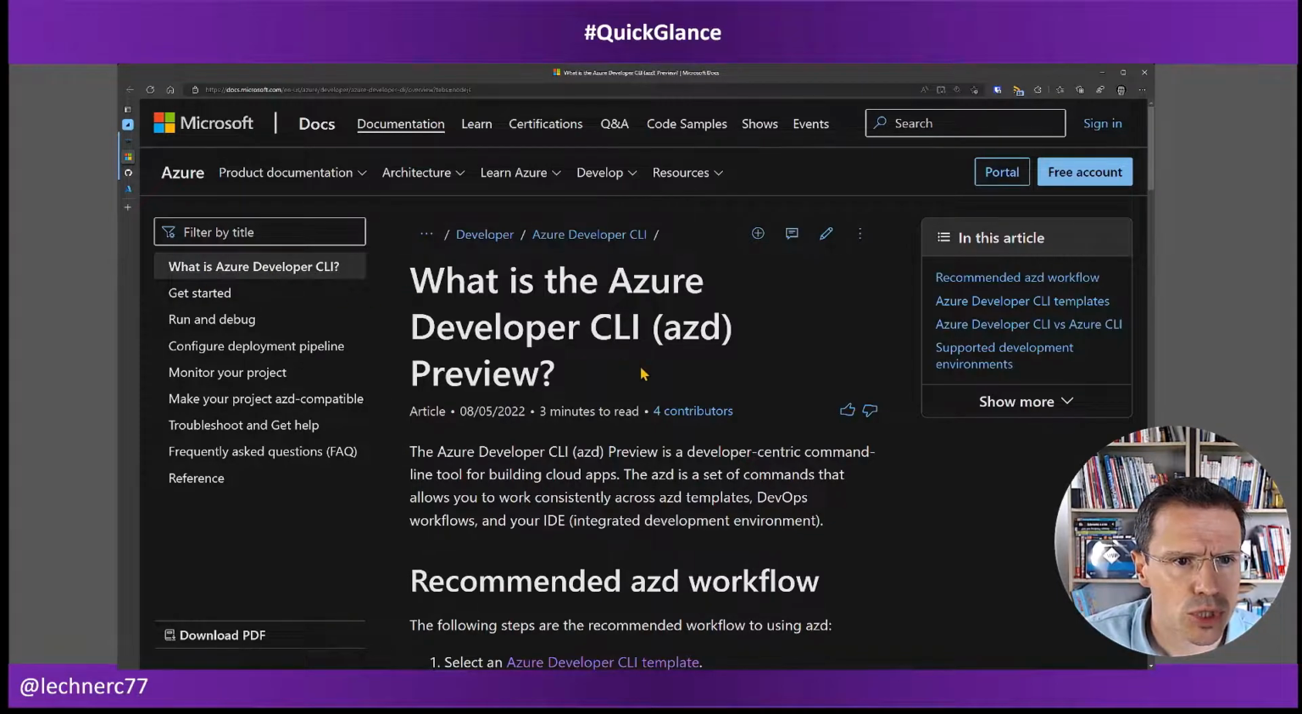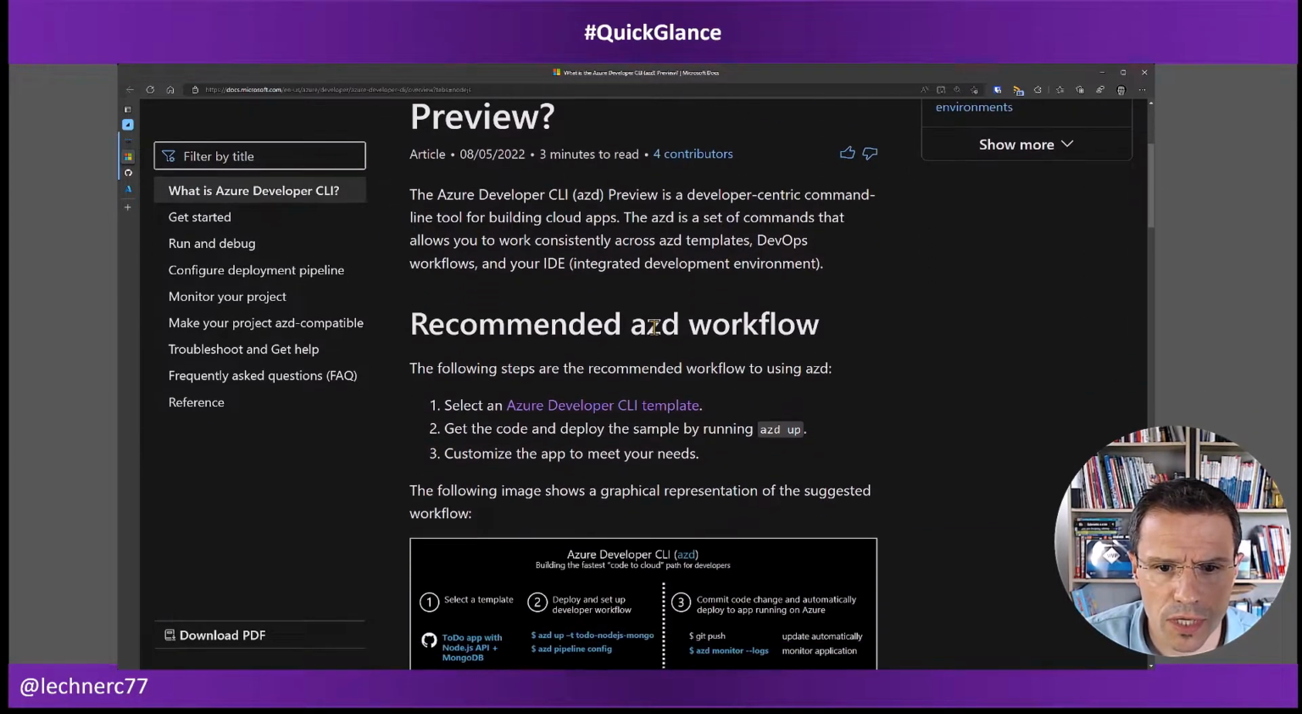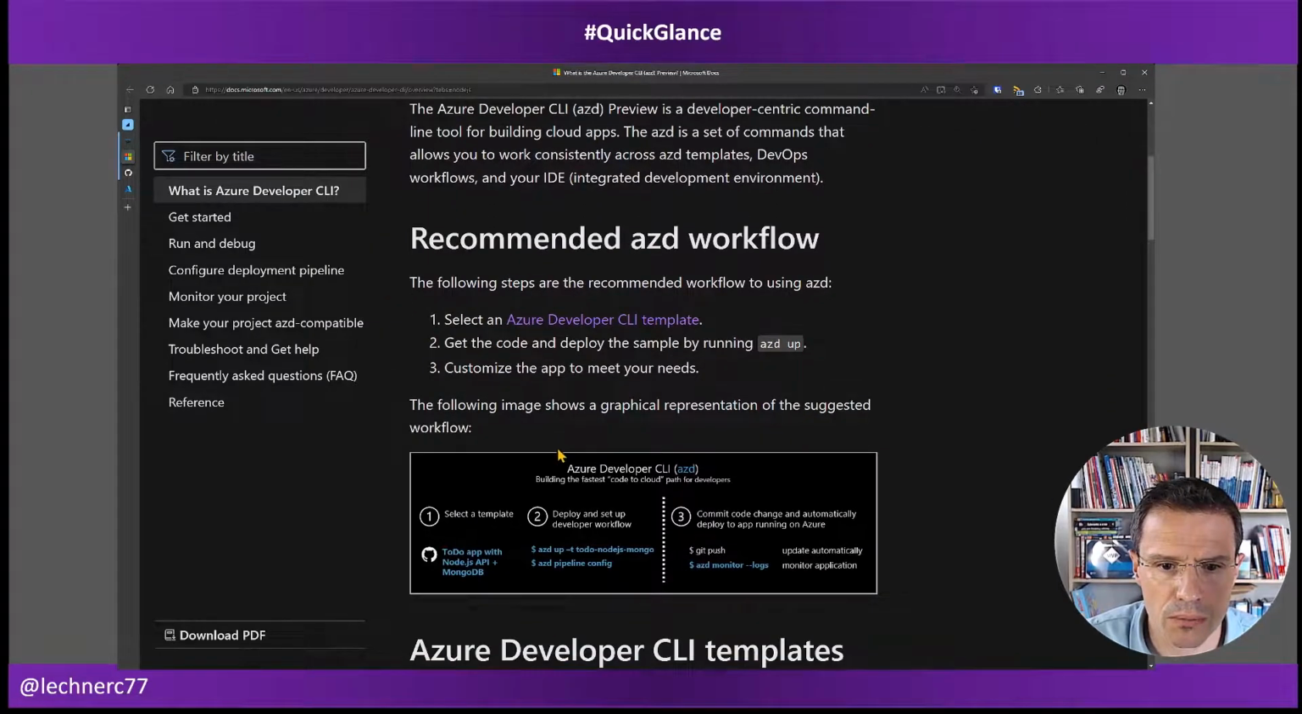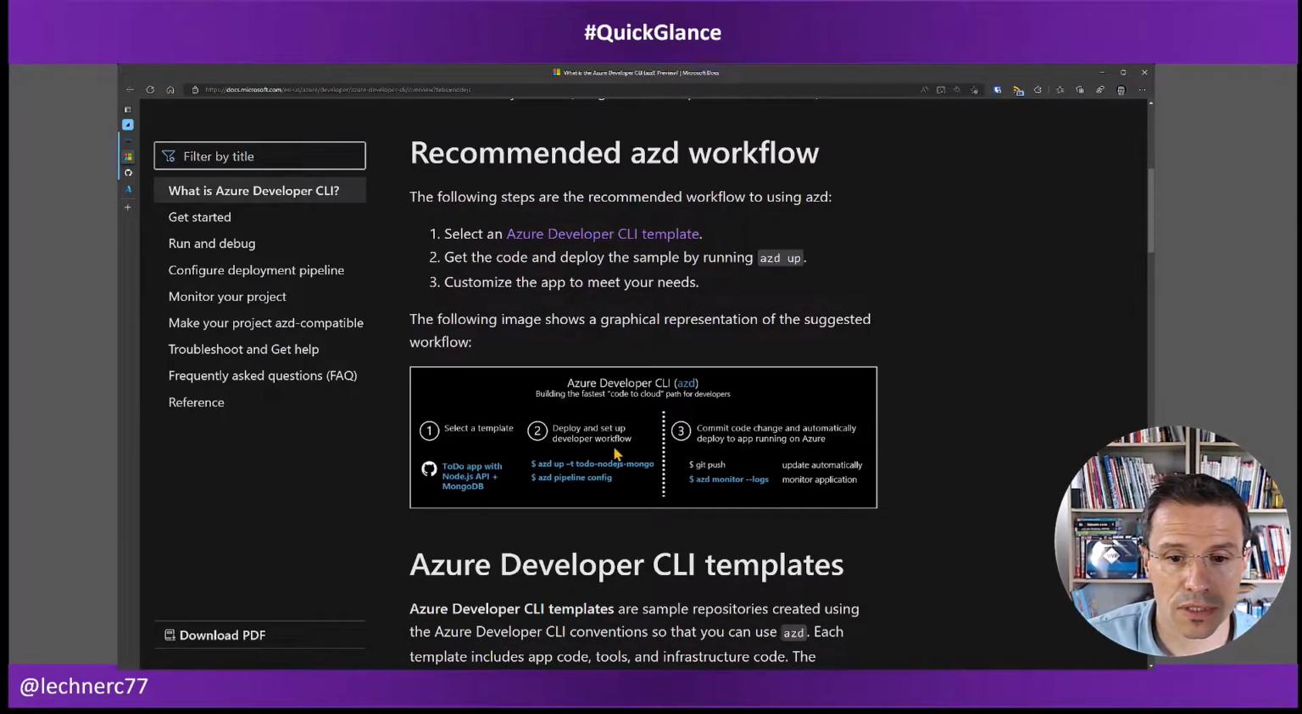Basically, there is the section, what is the Azure Developer CLI, which nicely sums up how to integrate the CLI into your workflow. So basically, it's selecting a template, deploying and setting up your workflow, and then setting up your pipeline and doing the provisioning and the deployment via DevOps, via a pipeline on Azure DevOps or via a pipeline on GitHub, namely GitHub Actions.